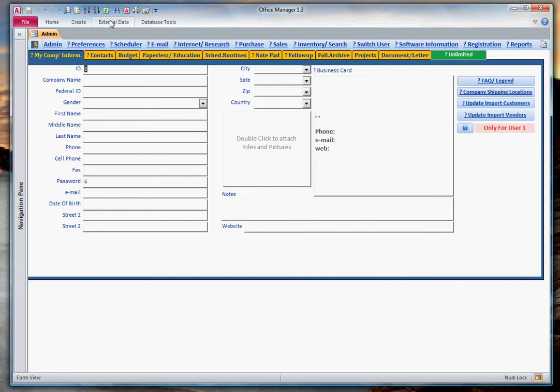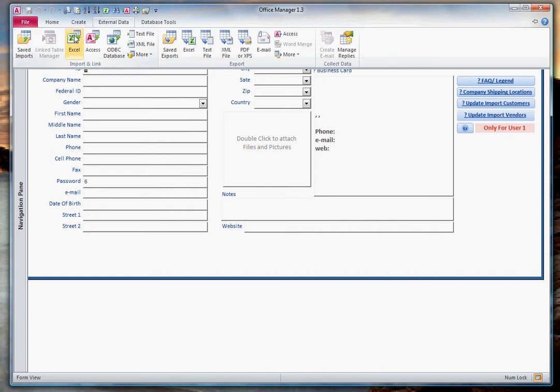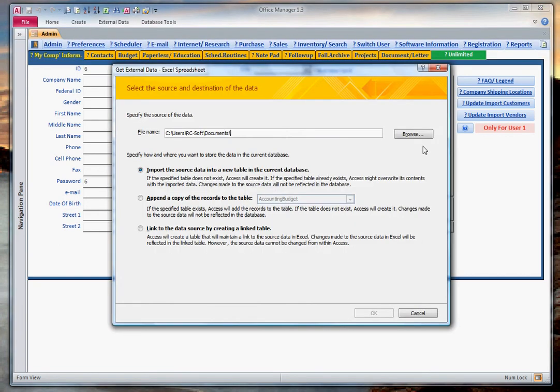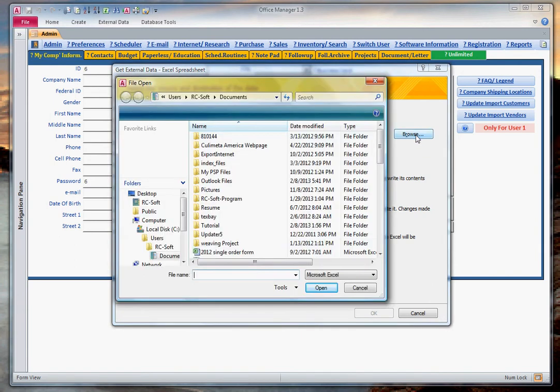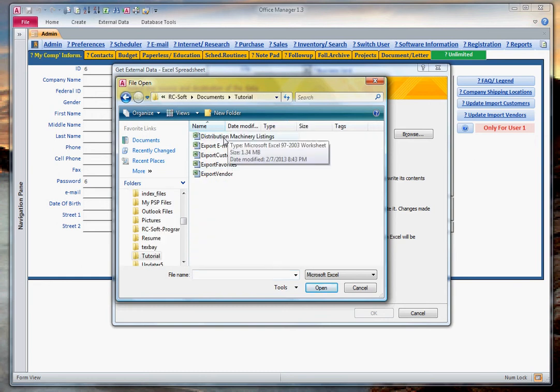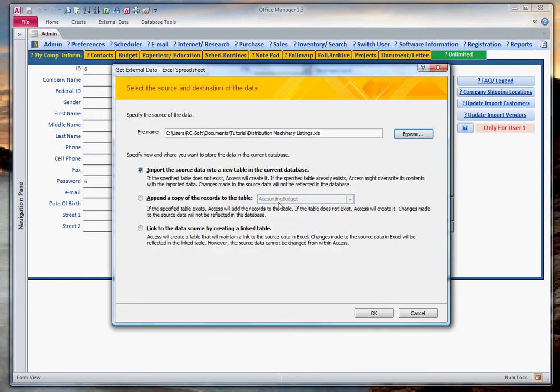What I'm going to do is, somebody had sent me the information, or I may upgrade. There may be many reasons I have it. So it's going to be in an Excel sheet. And my Excel sheet says, in this case for inventory items, distribution machinery. Yours may be called differently. I'm going to append it to a table in the system which is prepared just for this inventory items.